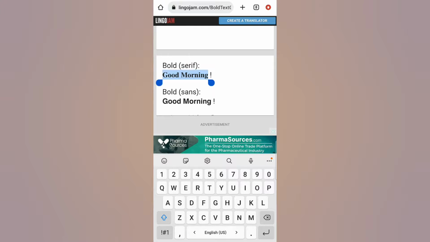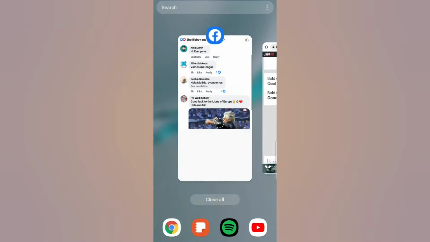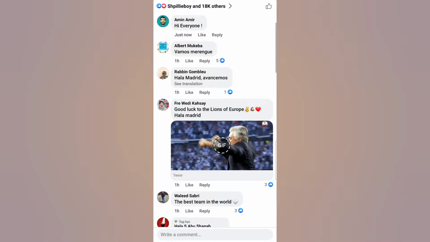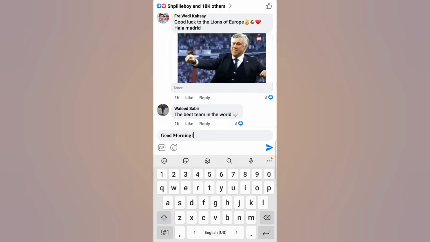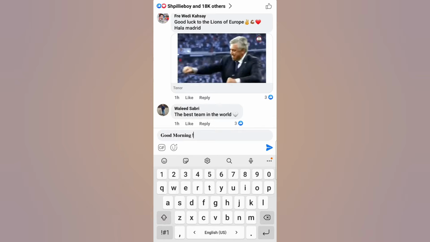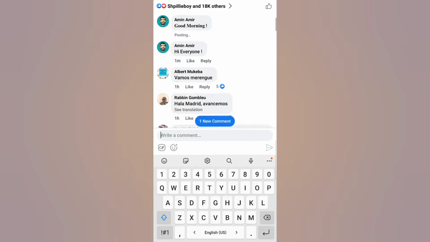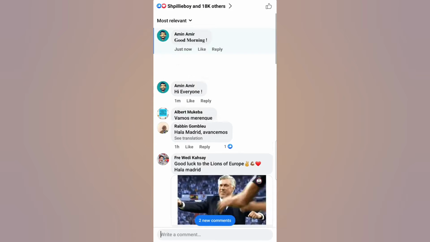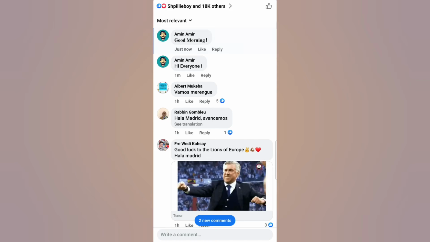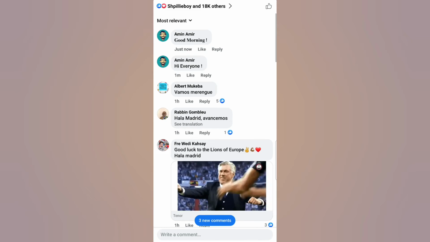What you need to do is copy it and then go back to your comment and paste it instead of the normal text, and then click comment. And as you can see, the comment has now been published in bold text.